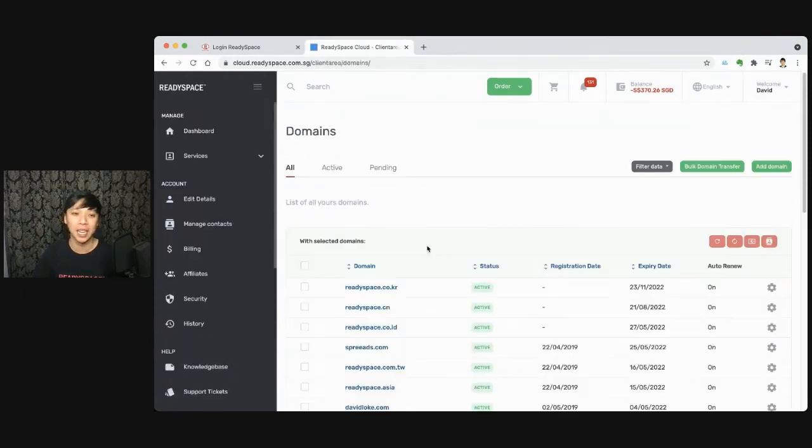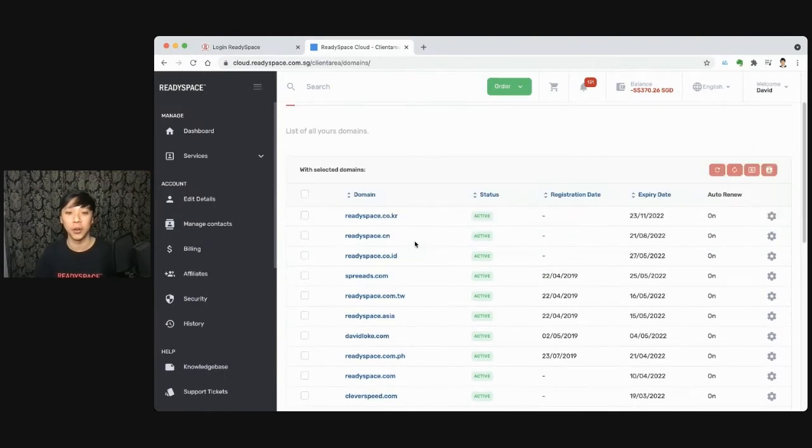Click on domain names and you will see a list of domains that you have already purchased before.